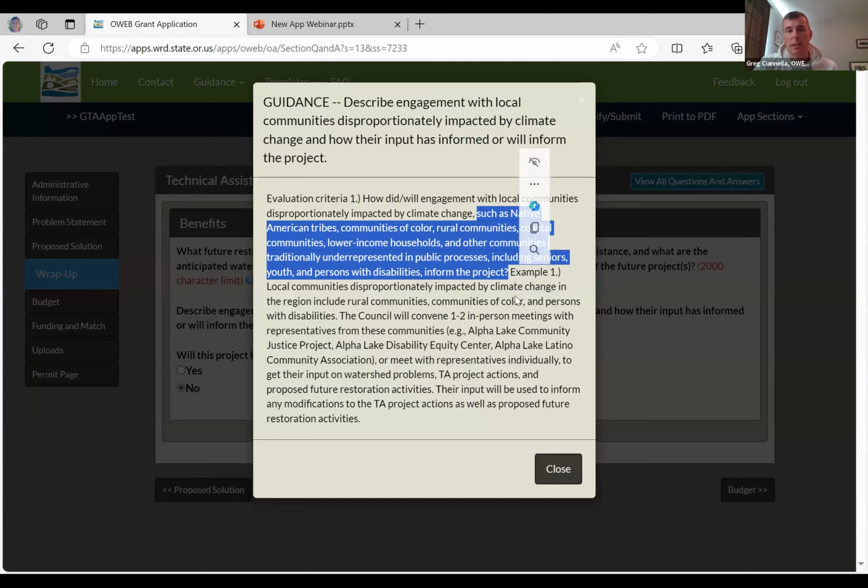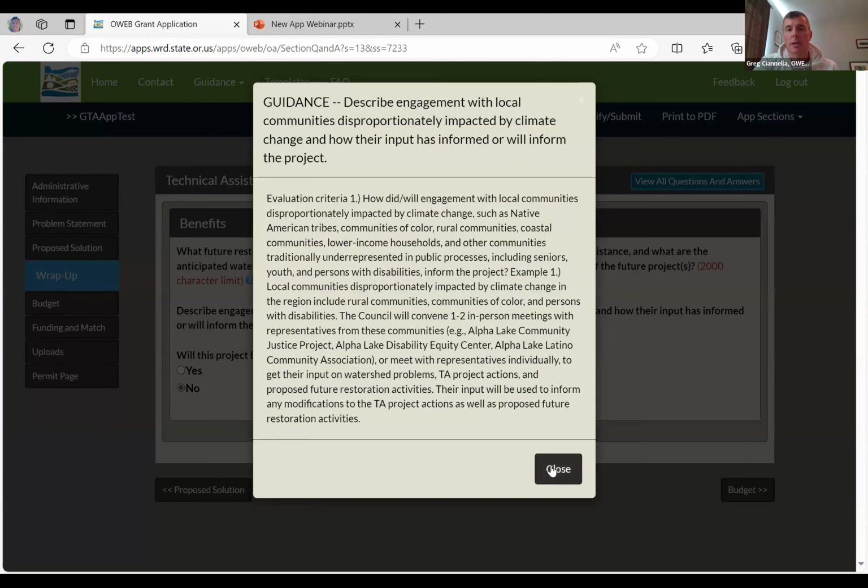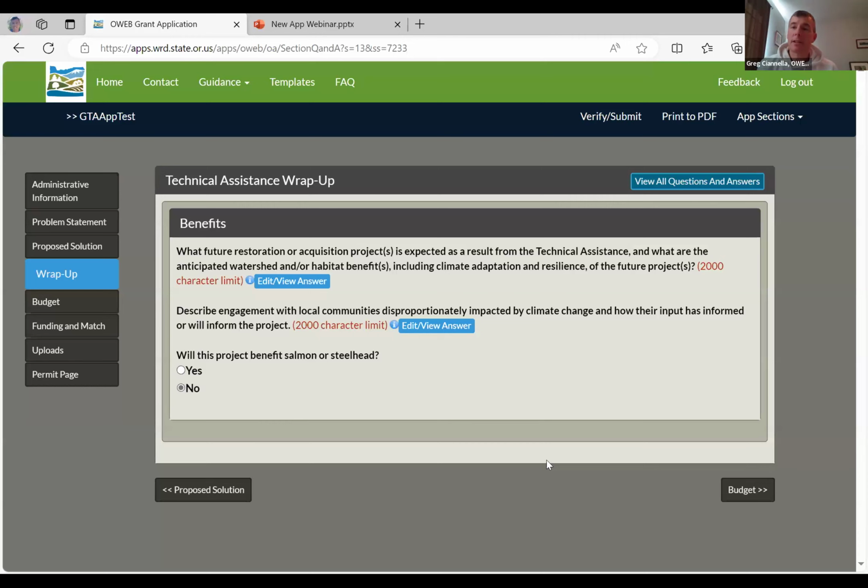We have the evaluation criteria that is applicable for this particular question, and then an example of how you might answer this question. In a lot of the areas that I work in, small rural communities impacted by wildfire could certainly be one. Small rural communities that are impacted by potential flooding, whatever it might be and is appropriate for you all. This is a space in the application where you can help us understand how those folks are being engaged as part of your project.